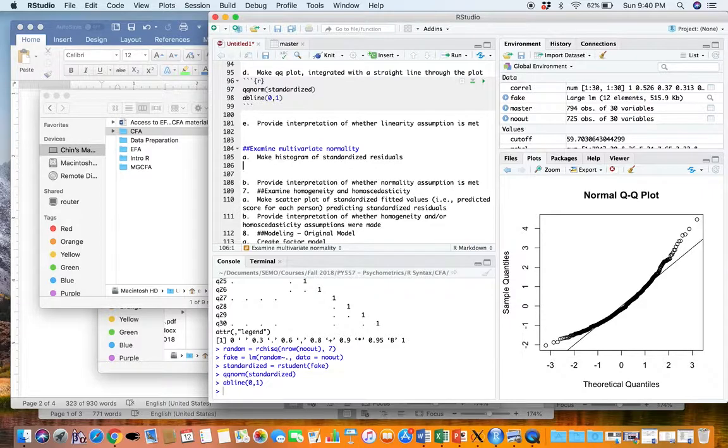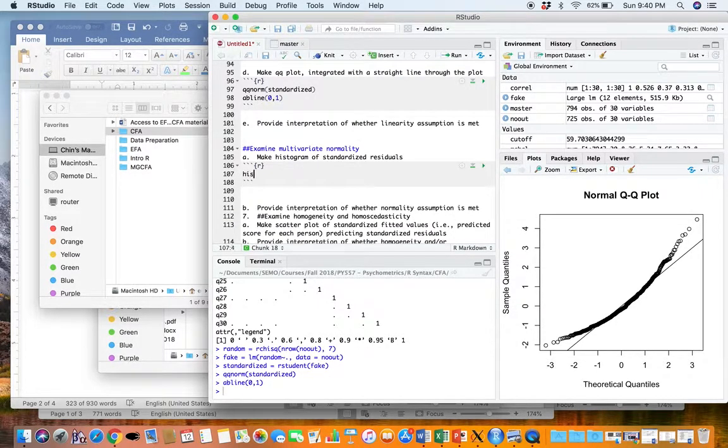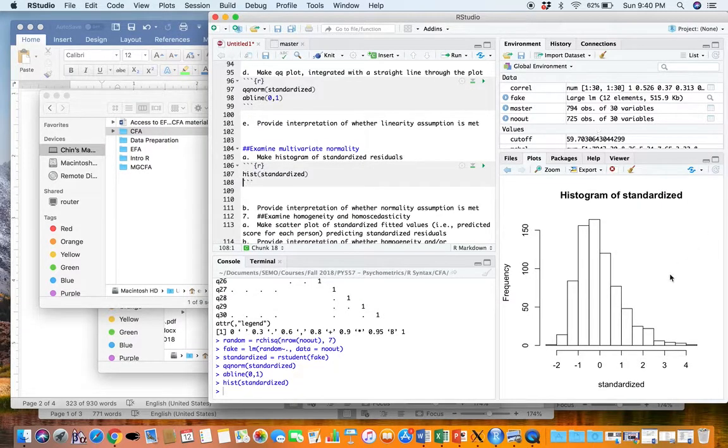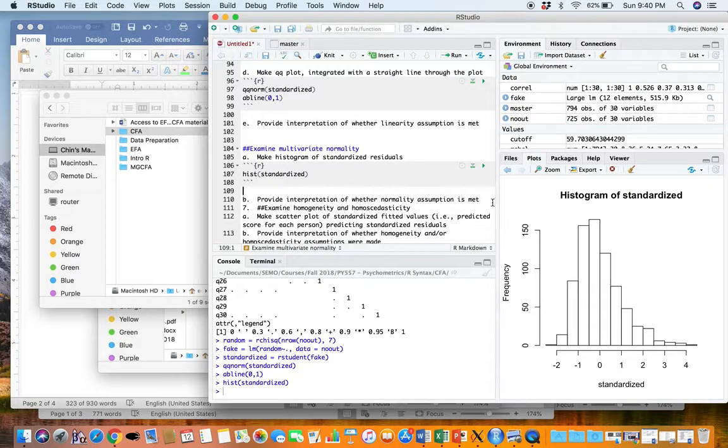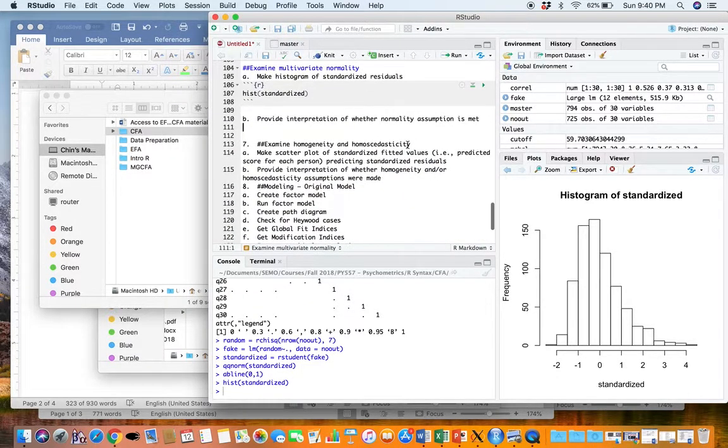Make histogram of standardized residuals. We just made, so let's use the histogram function. And we basically want a normal distribution, and it's slightly positively skewed, but in general, again, I think this is pretty normal. Okay. Next is examine homogeneity and homoscedasticity.